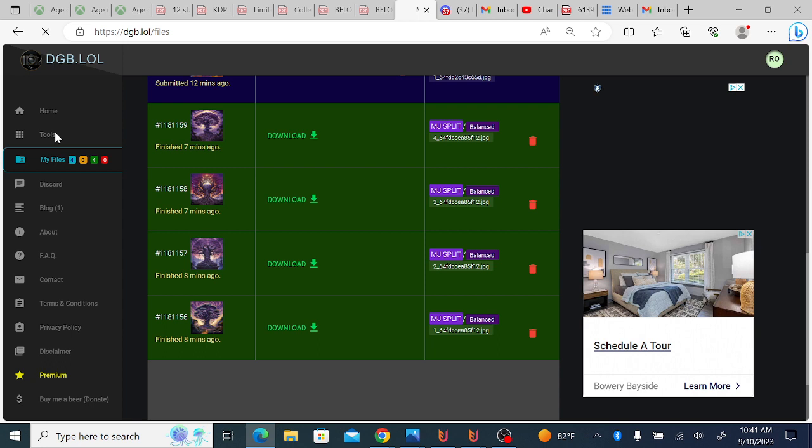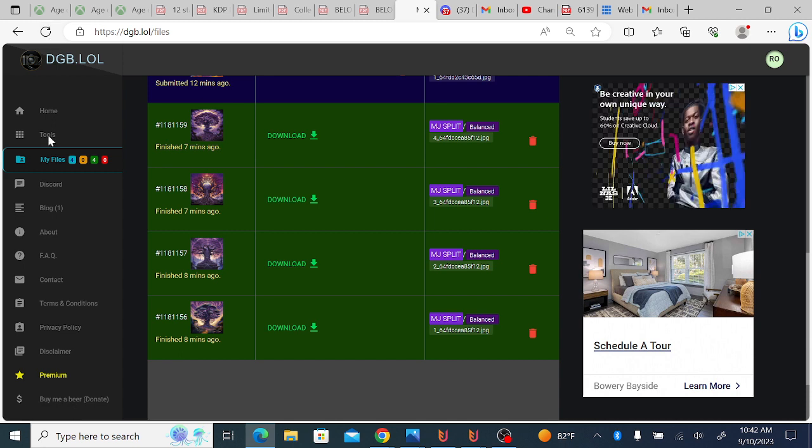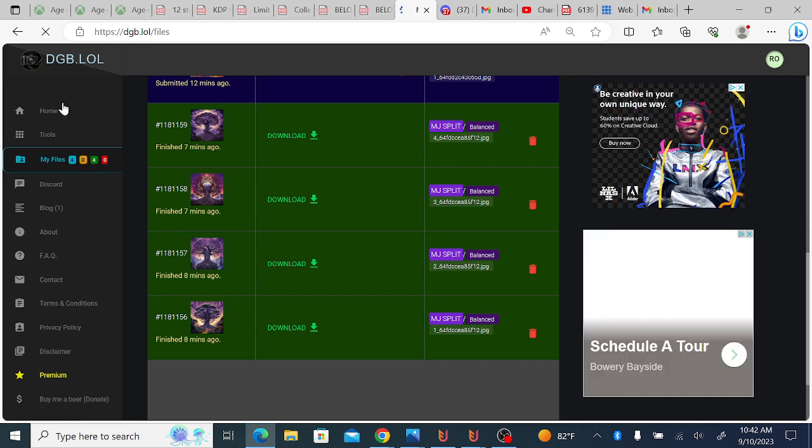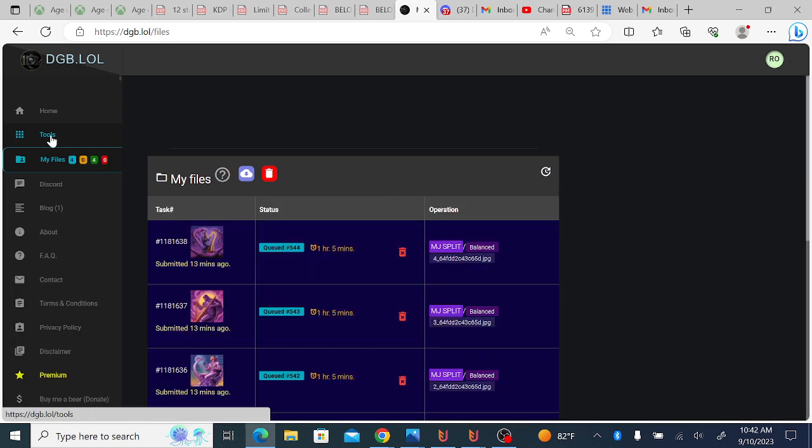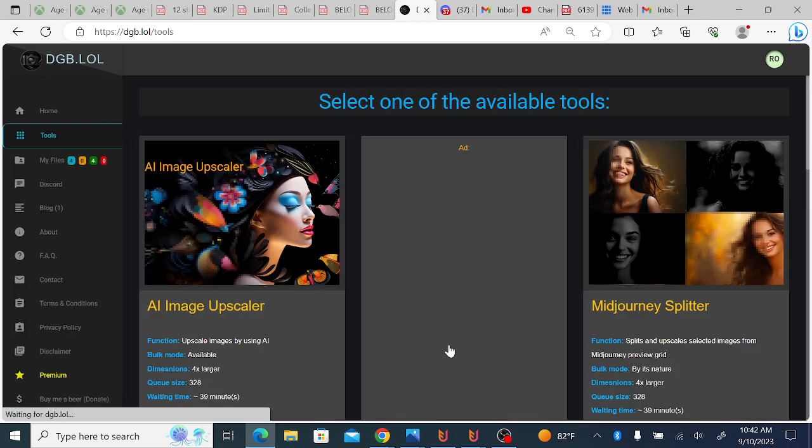Okay, I'm having trouble getting to the place where I need to be to upscale. Click here and refresh. I should be able to click here on tools. I should be able to upscale again. So I'm not sure if my computer's locking up or if DGB is locking up. Oh, there we go. It's doing something. Okay, here we go.